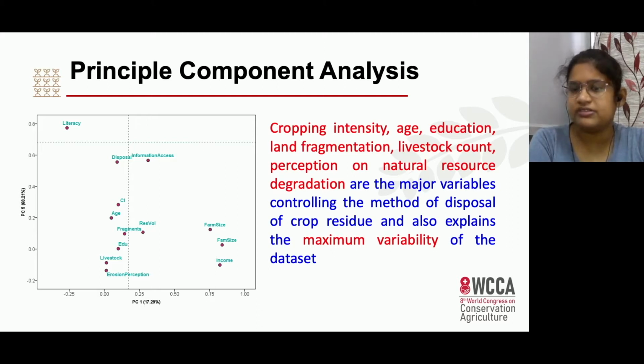And the major variables that control the disposal of the crop residue are cropping intensity, age of the farmers, education of the farmer, land fragmentation, livestock count, and perception on natural resource degradation.